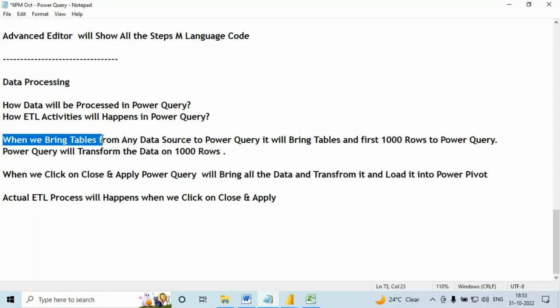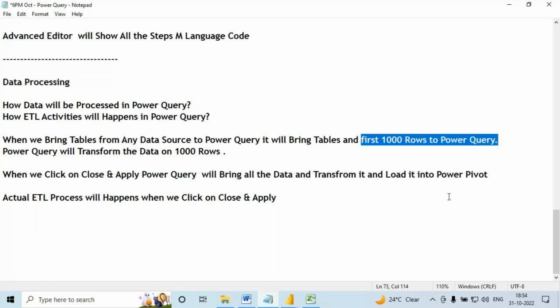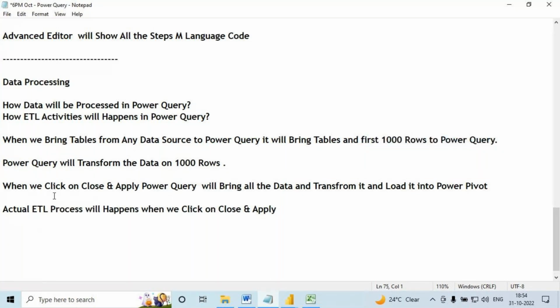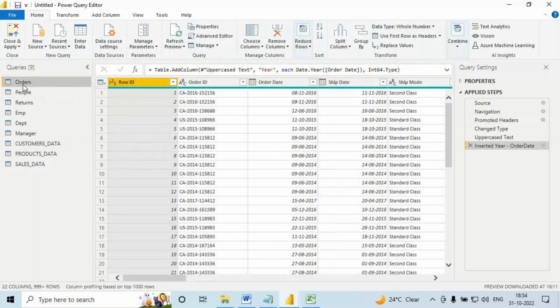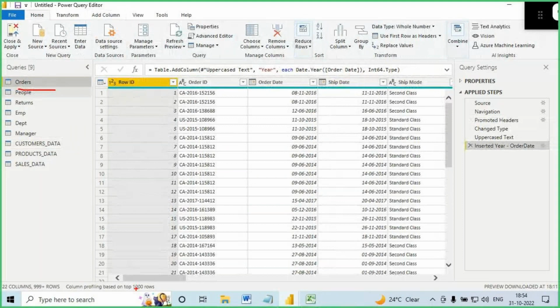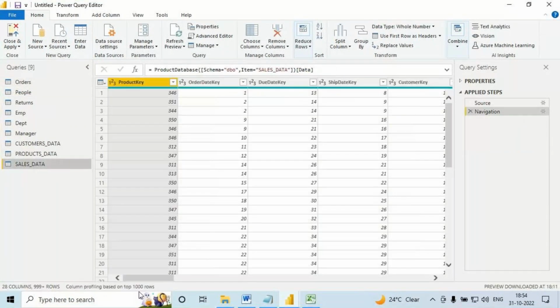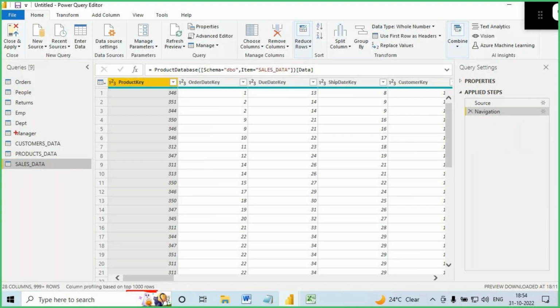When we bring tables from any data source, whether it is Excel or SQL Server, to Power Query, it will bring only the first 1000 rows. Whatever the row count you have in the source, it will bring only 1000 rows. When I bring the orders table, it brings only 1000 rows. When I bring the sales data table, it also brings only 1000 rows.